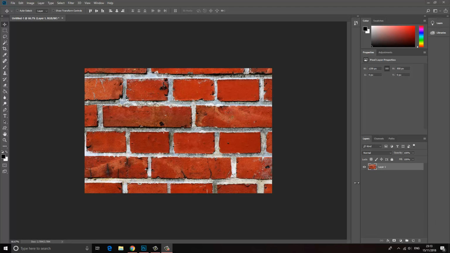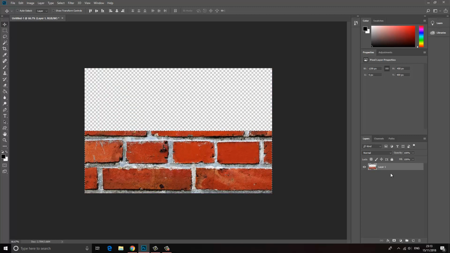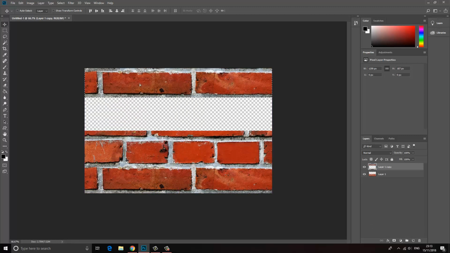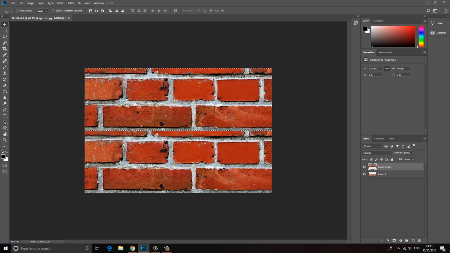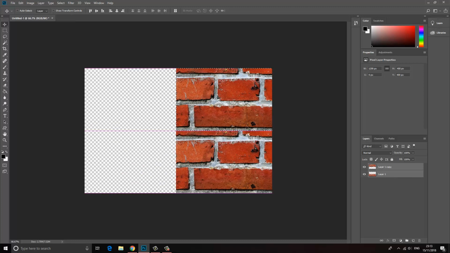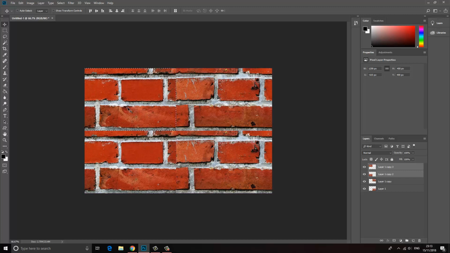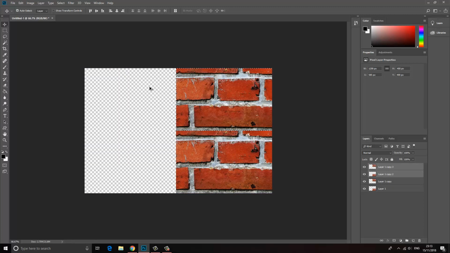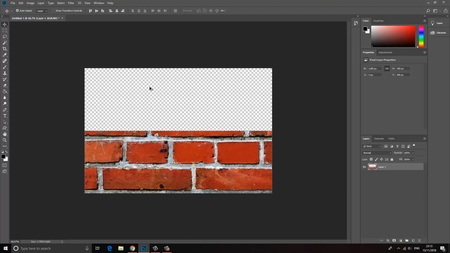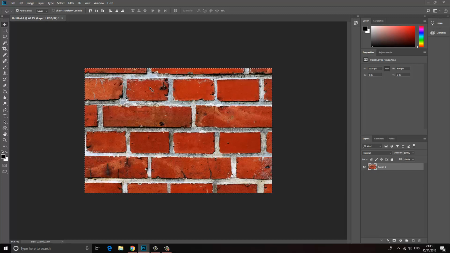Now we can confirm that simply by moving this down and making a duplicate and pushing this up, and you can see that the bricks do not align here, and they will also not align to the sides. So if I just duplicate these off and put these over to the side, you can see that they don't align here. But that's okay, we're going to fix that. So I'm just going to press the Control Z key and undo all those actions.